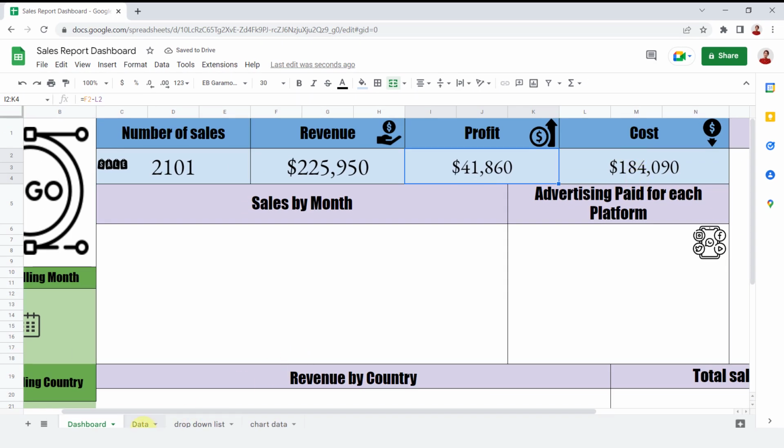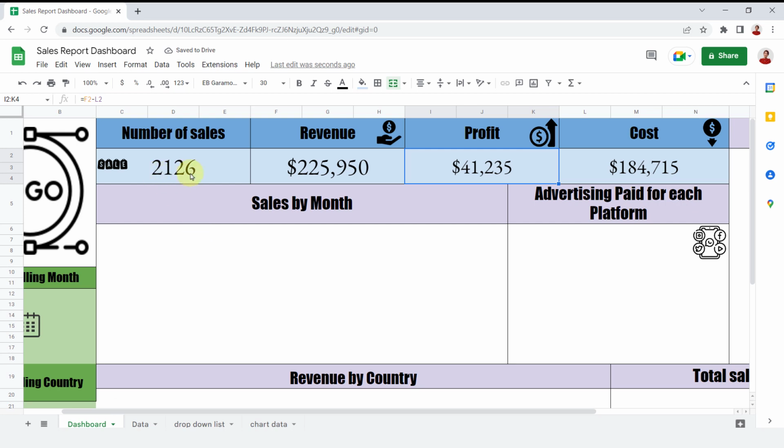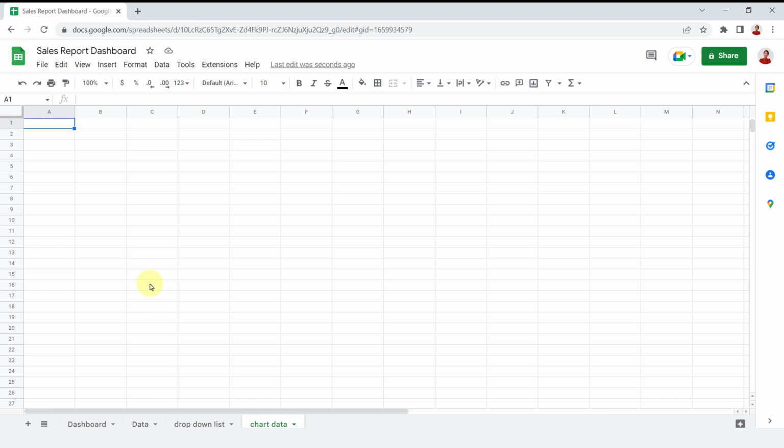All these numbers are dynamic. If I add any new numbers or edit the data, these numbers will change. Now I'd like to create a stacked area chart for sales by month. But first, I should gather the data of revenue for each month. So I need two columns in the chart's data sheet, month and revenue. I type the first month and then drag it down to have other months.